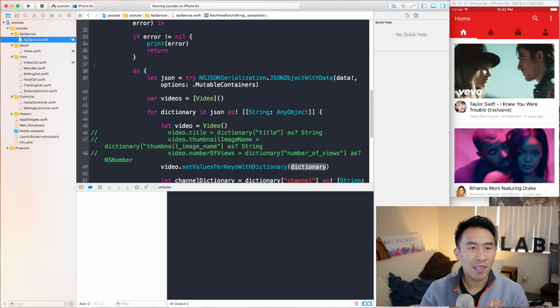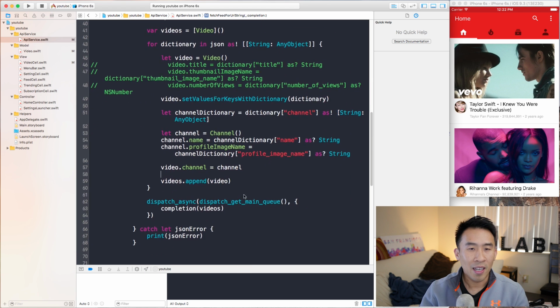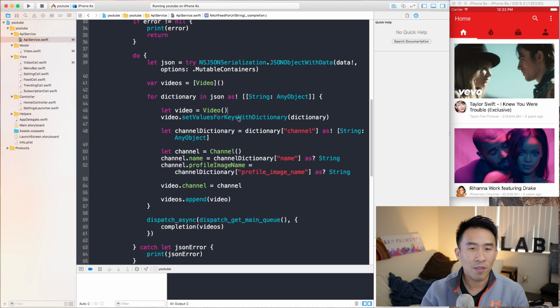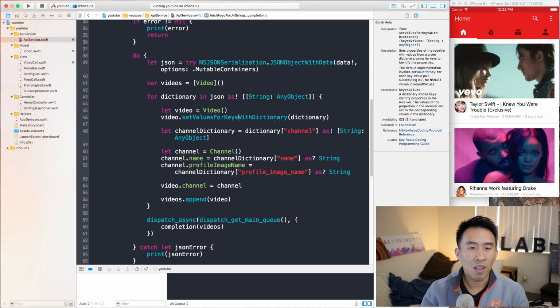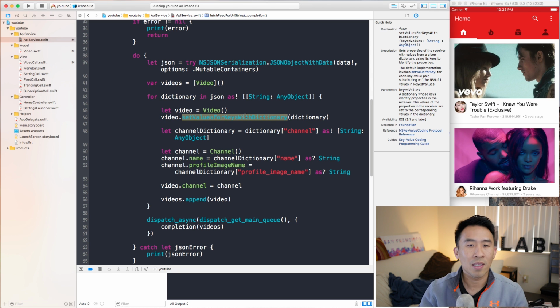And if we go back to the API service where all of this code is kind of living right now, we can simply remove this entire bit of comment, and we've reduced all of this to this one function call called set values for keys to the dictionary.